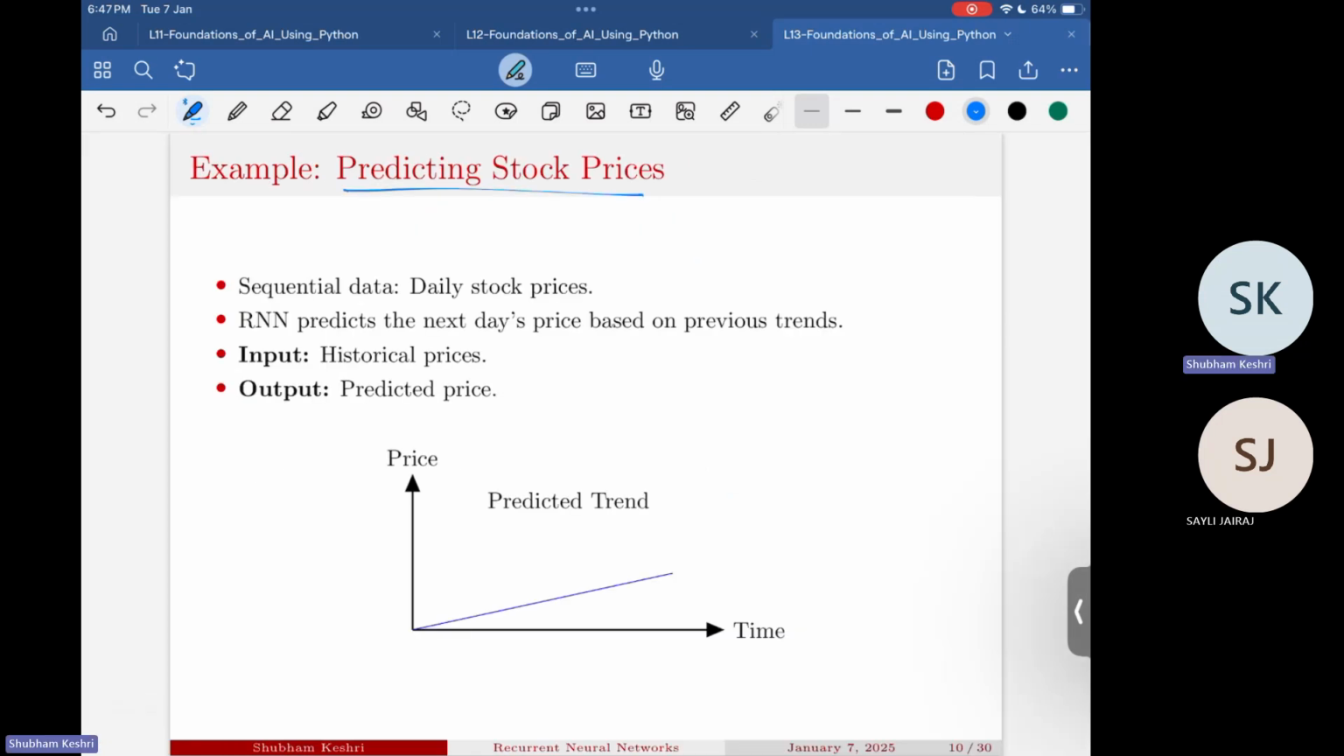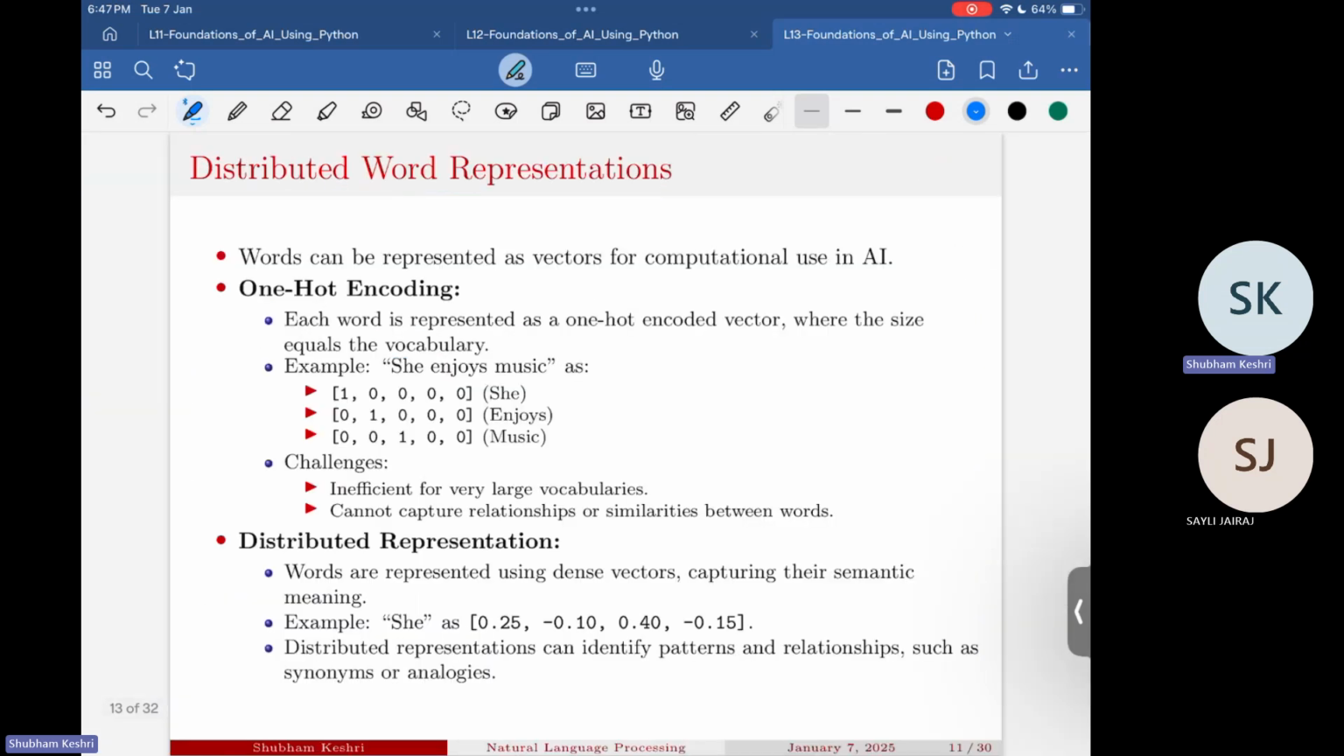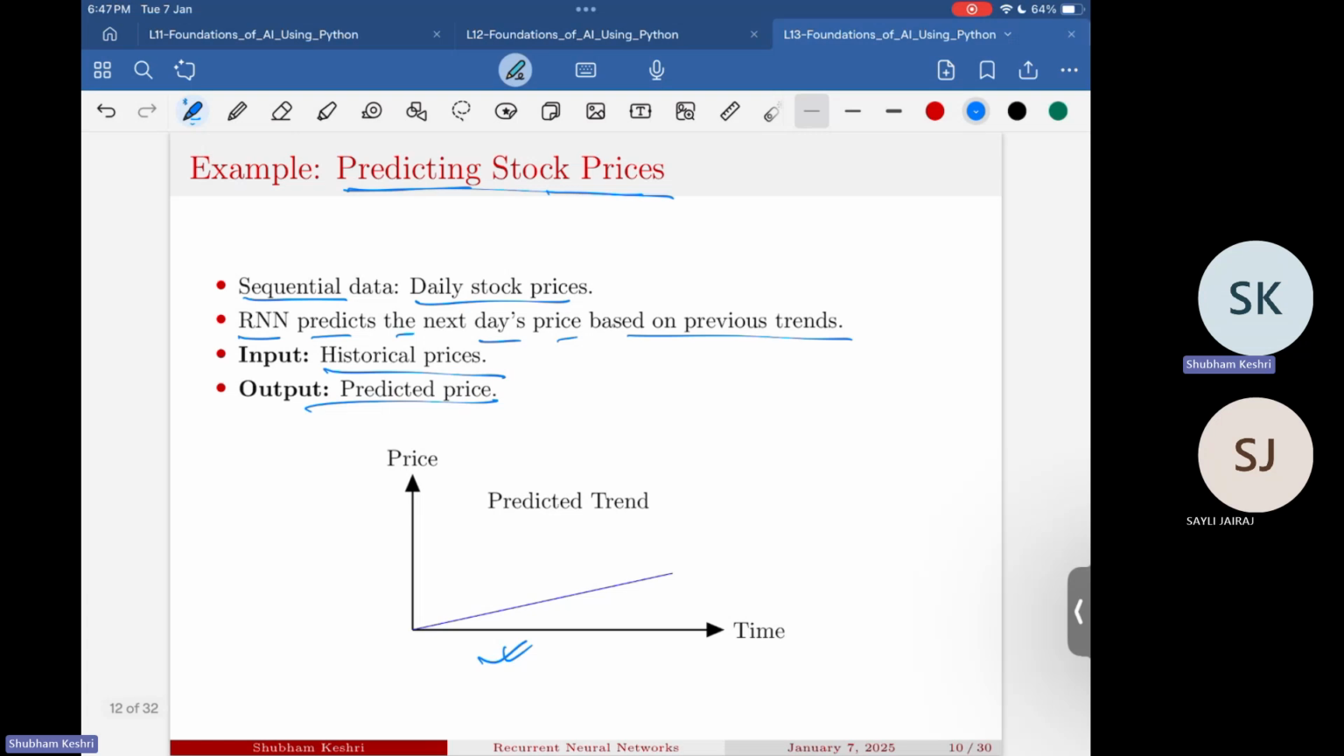So this is one example I have given: prediction of stock prices, sequential data because stock prices change every day. Recurrent neural networks predict the next day's price based on the previous trends. Input is the historic price, output is the predicted price. I've just shown one example graph. So this completes recurrent neural networks at a higher level.